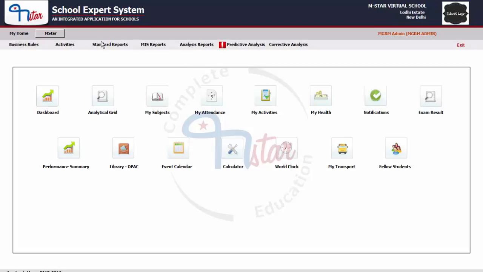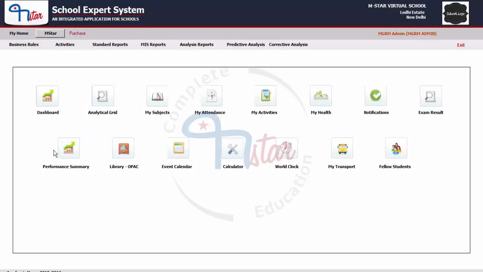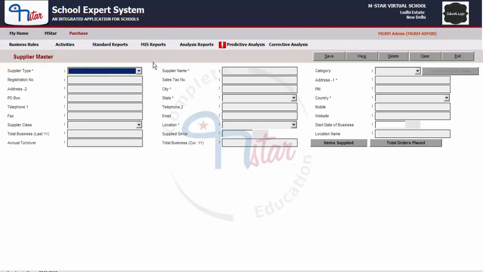So for this, click on button M star and select module purchase. The name of the module appears on the main screen, which means that you're now working in the purchase module. Click on button business rules and select the screen Supplier Master. As mentioned, this is the same screen where we define the supplier details of consumables, non-consumables and suppliers which provide both consumables and non-consumables. Now we have to enter the supplier details of who is providing us services.